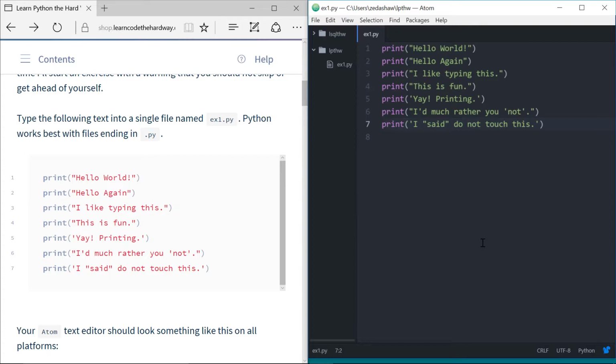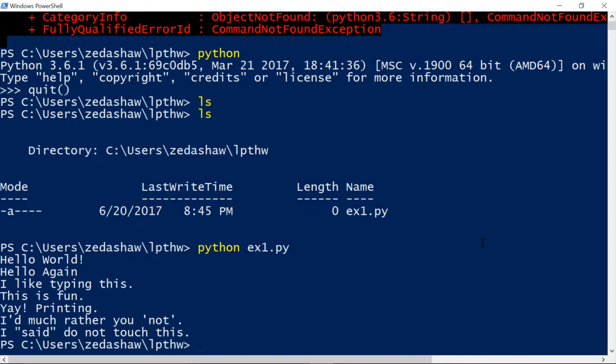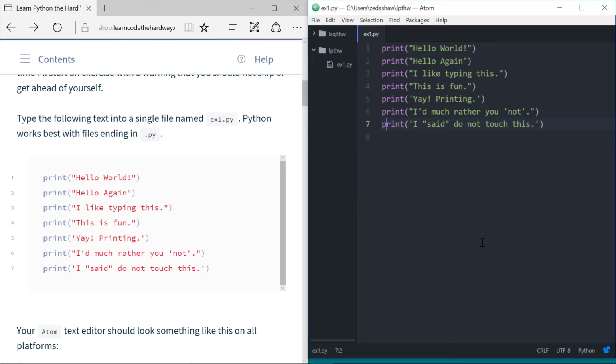Now, once I have that file there, I type python ex1.py. And remember, if you're on another operating system, you might type python3.6, you might have to do python -3.6. It all depends on how you installed it. And then I hit enter and it ran. And that's it. That's the entire process.